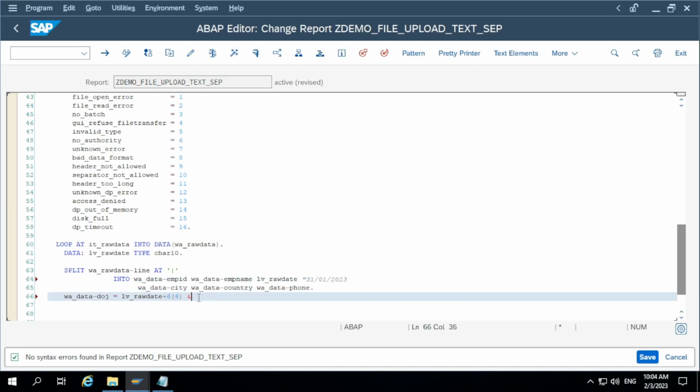We'll use concatenate. This is the symbol to combine. Next month, right? Tell me the offset for month. 4 of 2 or 3 of 2? Which one is correct? 3 of 2.